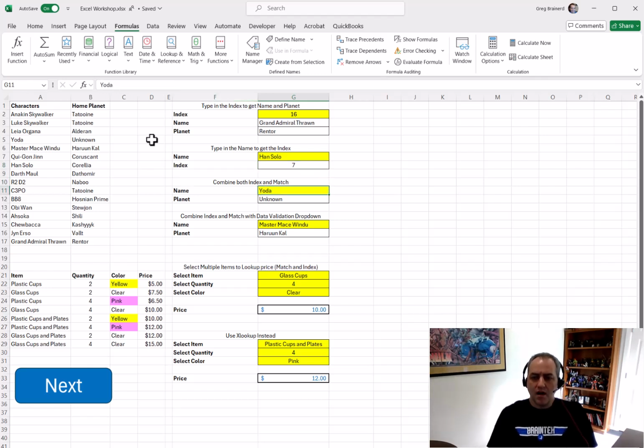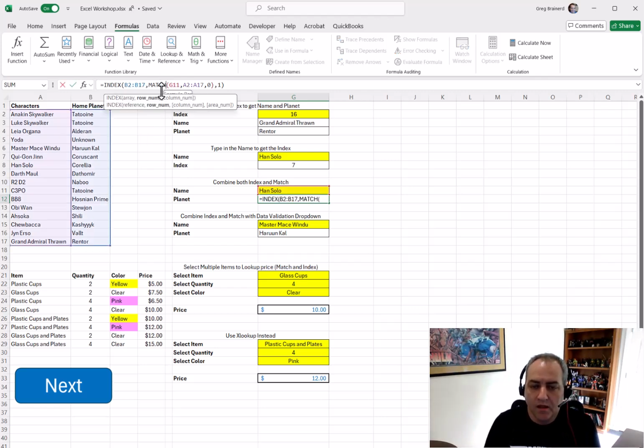All right, so let's combine both INDEX and MATCH. We'll type in a name, we'll do Han Solo again, and we get Corellia. So let's take a look. What we're doing is using both formulas so that we can just type out what we want. In this one, we're using MATCH to begin with, which is in the index's place if we go back to the original formula. So we're doing MATCH from G11, which is where we typed in Han Solo. We're looking from A2 to A17, and we're returning an exact match. So we type in Han Solo, it gets us back the index, which is 7.